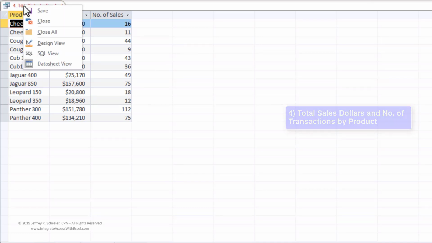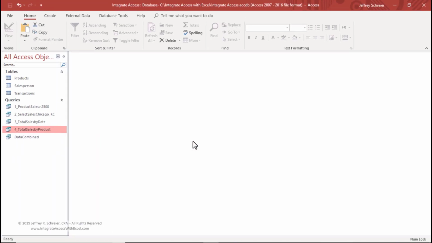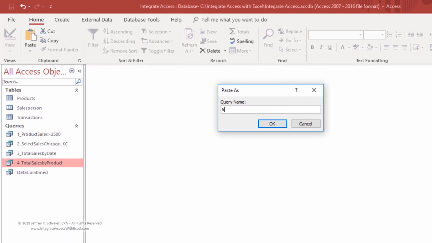And then click Close, and Access will ask you if you want to save the changes, and of course you say yes. And the query for Report 4 is done. For our final query, right-click Query 4 to copy, click Paste again, and enter the name of the last query in this lesson, 5 Total Sales by Salesperson, and click OK.